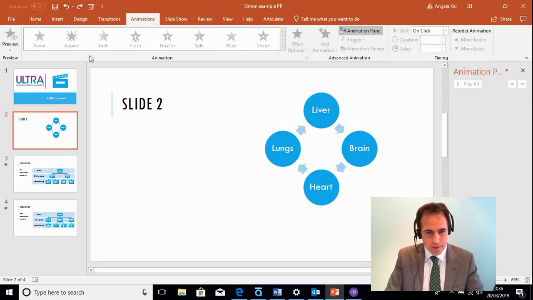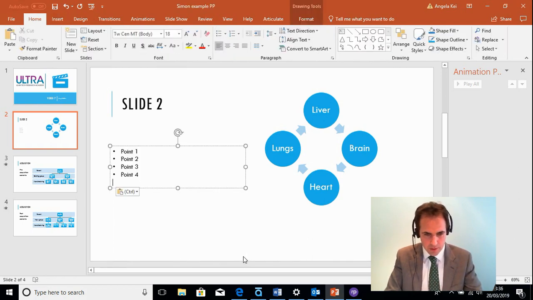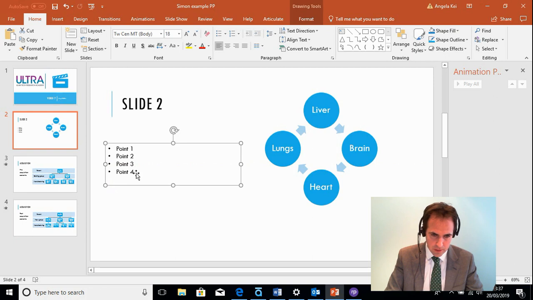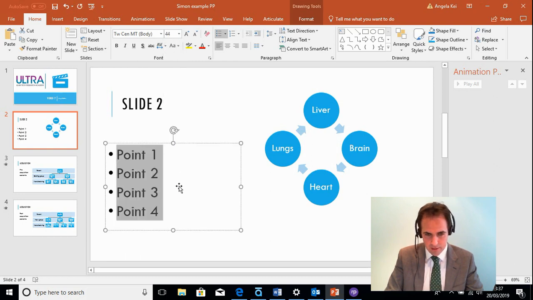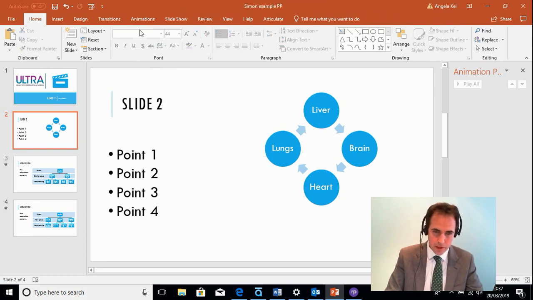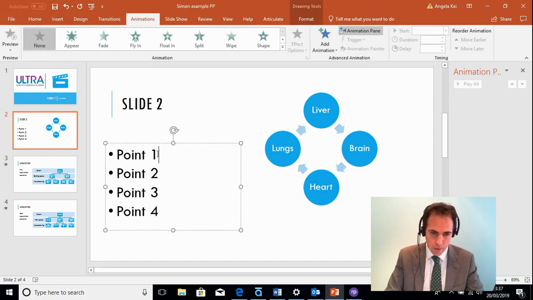So in order to have something to animate, let's go to the Insert tab and we will insert a text box so that we can animate something, and we'll put some text in our text box. It's 0.1, 0.2, 0.3, 0.4, and we'll make the font bigger because slides generally have bigger font. Okay, good. So now we're going to go back to our animations box, and we would like point 1 to come in first as we talk about point 1, and then only when we click do we want to reveal point 2, etc.